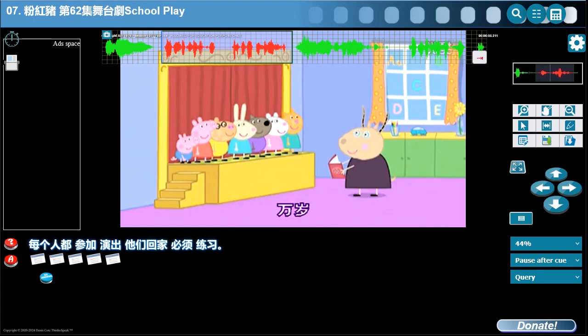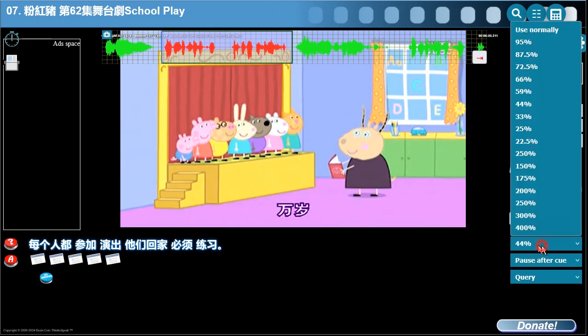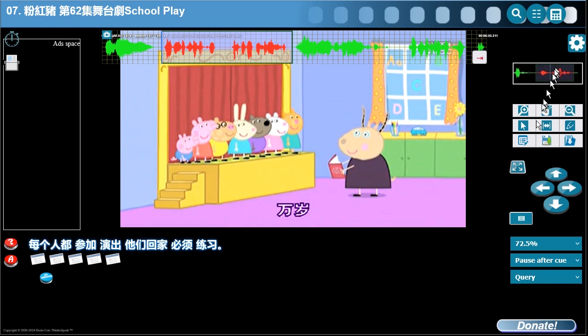So you want something that is more like a natural voice, that you can clearly hear the pronunciation. So I would suggest normally between 72 and 87%. It keeps the natural rhythm of the sentence and it's clearer. So let's try it now.